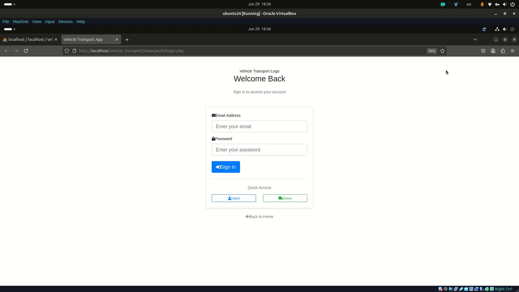This is the login screen of a vehicle transport app that I've been developing. You see right here in a tab, vehicle transport app. If you notice an odd URL, that's because I hosted this on my local machine.